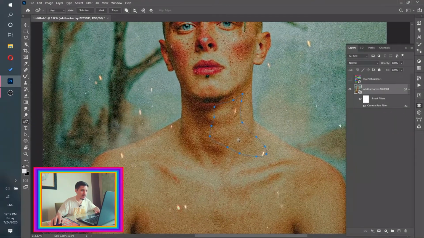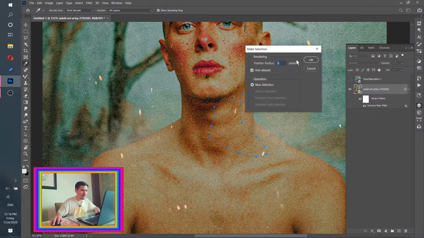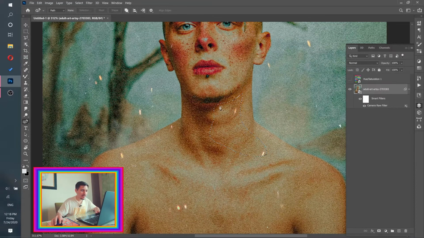This looks good. So now when we have this, for example, let's go to selection, let's click here. Let's make sure feather radius is 0, let's click OK. Now as you can see, we transformed this path into a selection. That means that now, when I have this image selected, I can go here and create mask, and Photoshop is going to use this selection and create a mask from it.